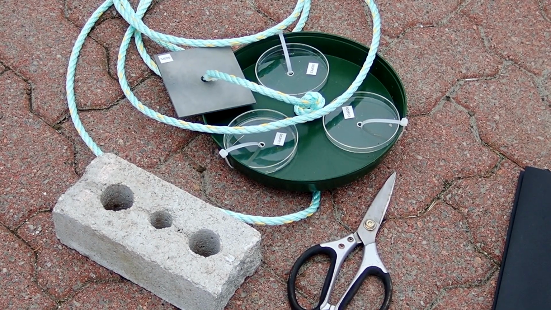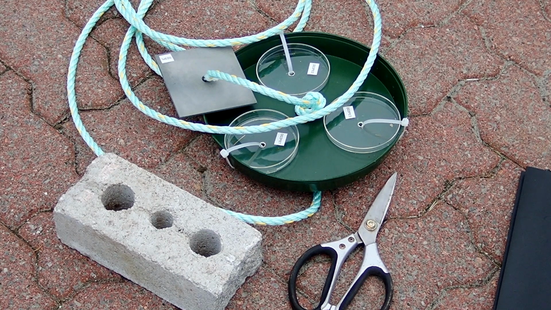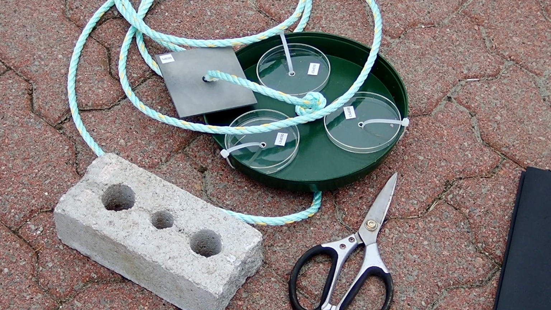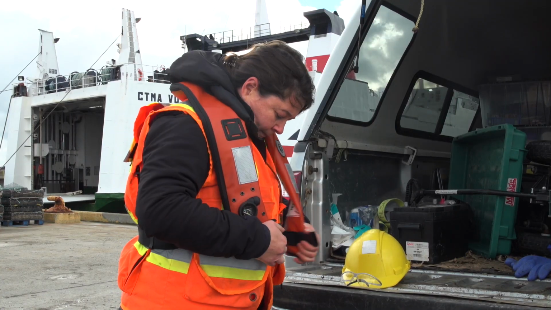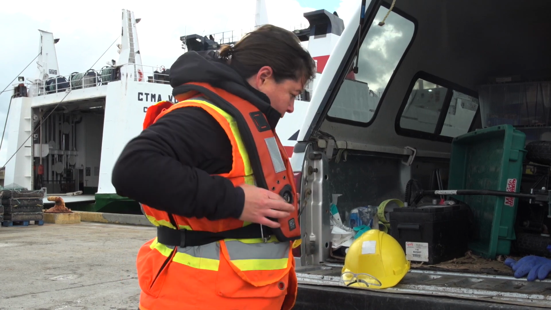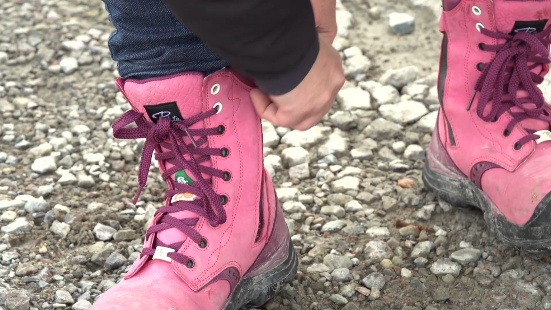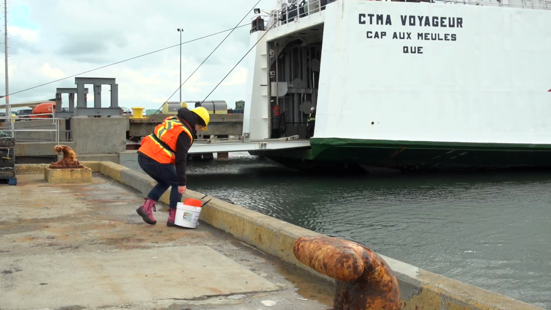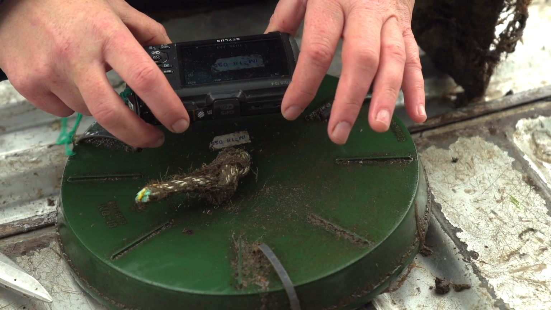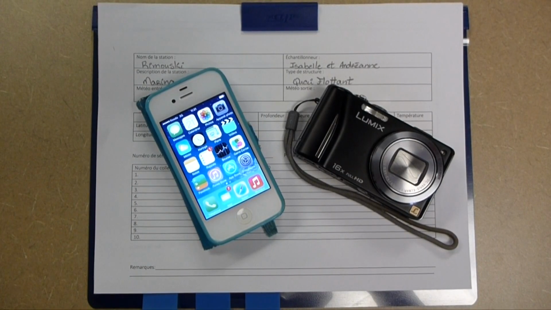Make sure to bring sharp, sturdy scissors and 10 objects, such as bricks, that can be used as weights for the collectors. Of course, you will have to provide your own security equipment such as a flotation vest, security boots, and a helmet, depending on the site where you will work. A camera, such as your smartphone, may also be useful.